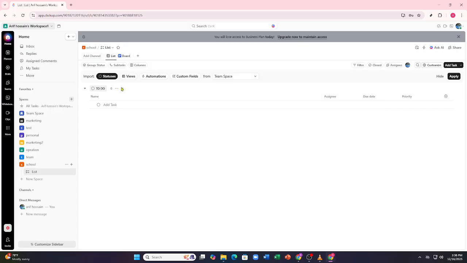Next, set a due date. This is super important. A task without a due date often gets ignored, especially in busy teams. You can also add a start date if the task shouldn't be worked on immediately.